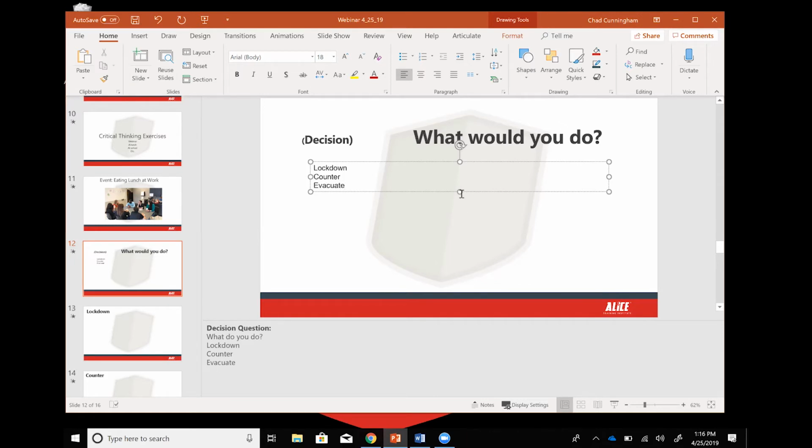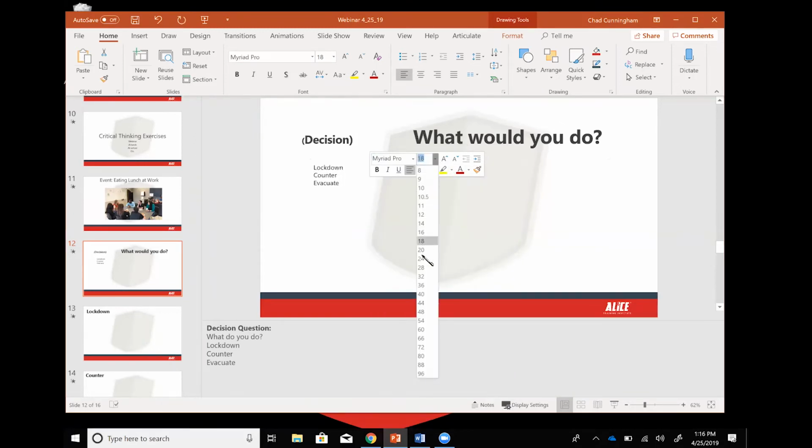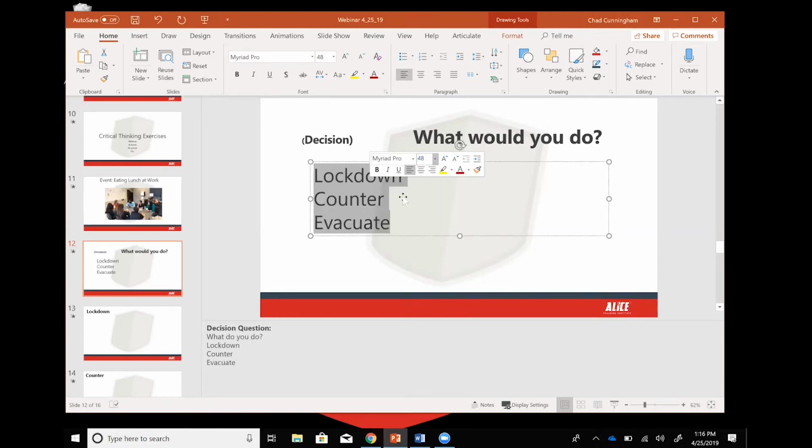Now at that font size, nobody is ever going to see those. So again, we have to highlight. I like to use Myriad Pro, and we're going to make it so that everybody can see it. We'll do it at 48. I like space.